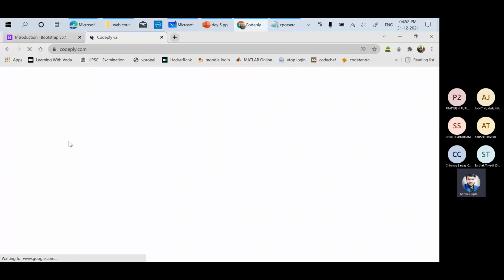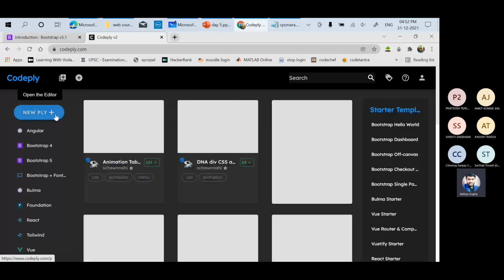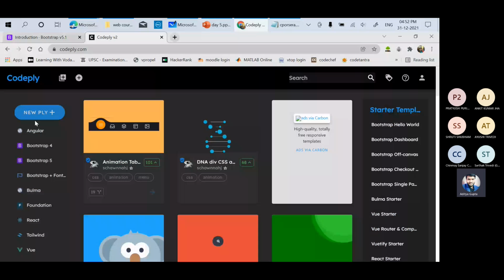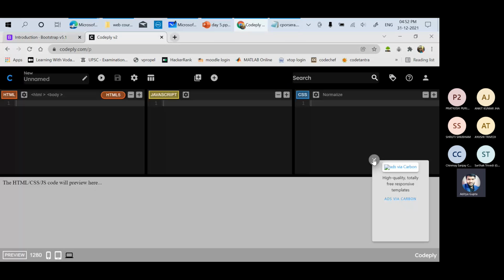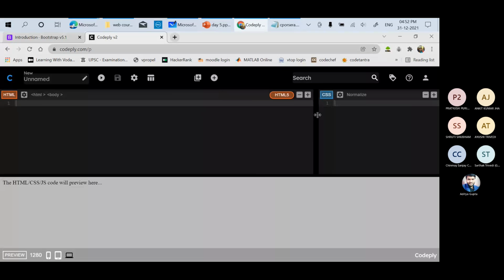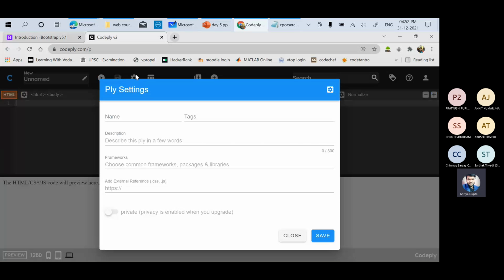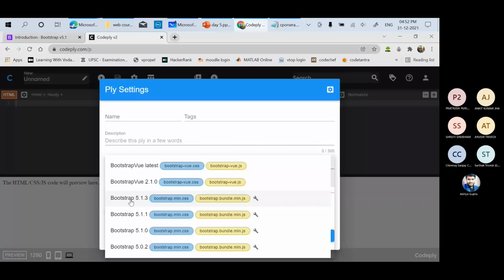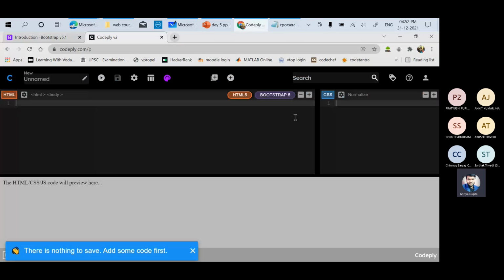Here you can add your framework. When you open it, you get a starter page like this, and you can log in if you want to save your work. Just click on new ply. For now, I'm not working with JS, so let me do it like that. On this setting, go to frameworks and write Bootstrap. You will see 5.1.3. Select it and then click on save. See, here Bootstrap is added and HTML is added. Here no need to mention HTML and body. So now you have installed Bootstrap in your work development.